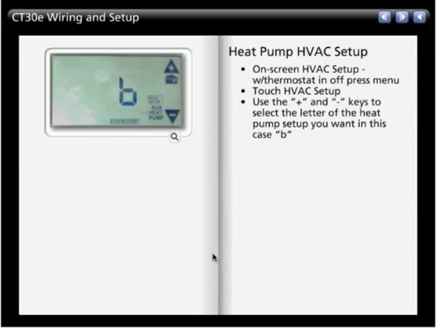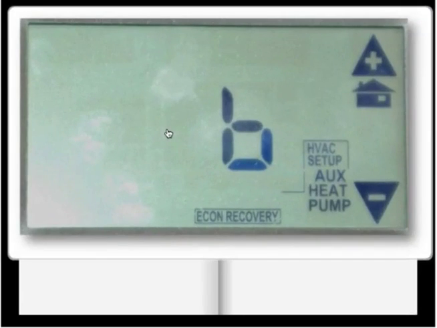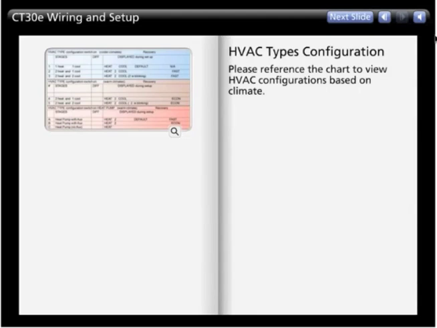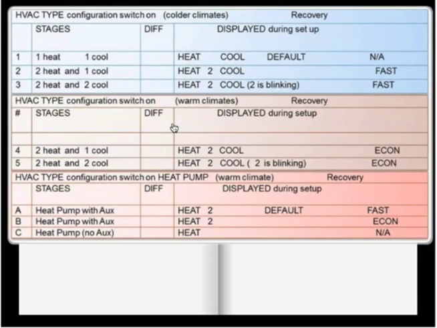Heat pump HVAC setup. Use the on-screen HVAC setup with the thermostat in off position and press Menu. Touch the HVAC setup. Use the plus and minus keys to select the letter of the heat pump setup you want. In this case, it's B. HVAC types configuration. Please reference the chart to view HVAC configurations based on climate.